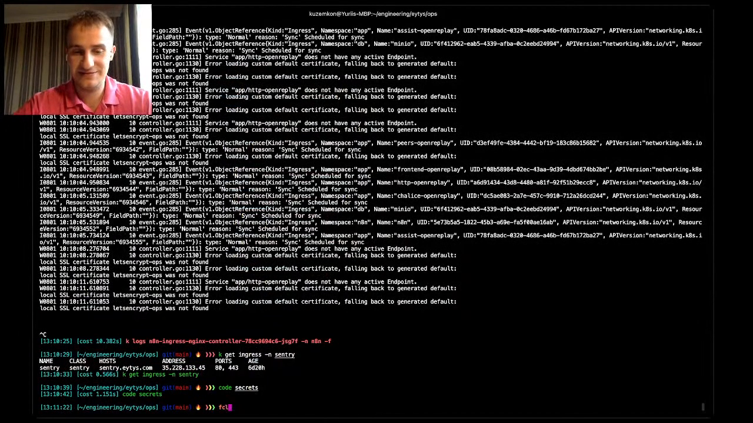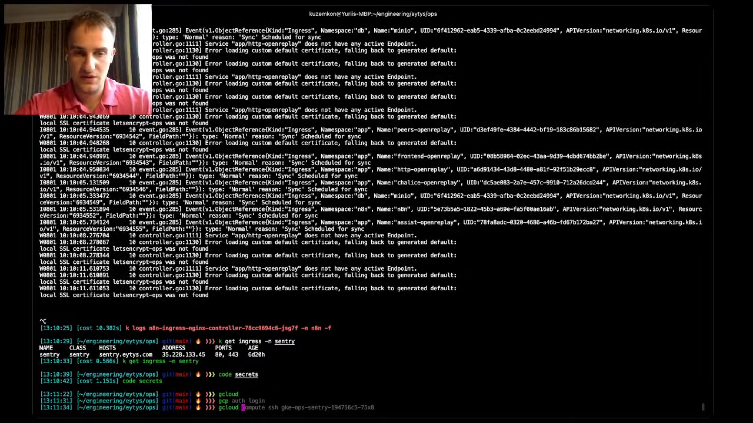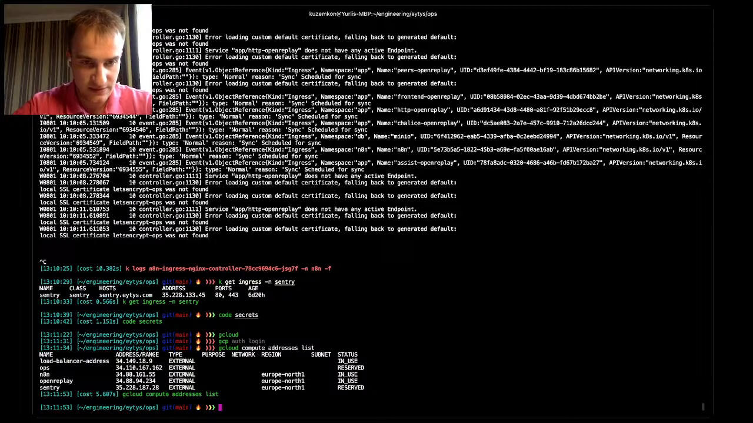Okay, let's try to gcloud. Oh, maybe GCP. No, I forgot gcloud. Oh, compute. Oh no, let's try to find it somewhere in the history. Okay, addresses list. Let's see our existing reserved static IP addresses in Google Cloud. Do we have 45? Do we have 40? Well, we don't have. So you just assign a random IP address here.